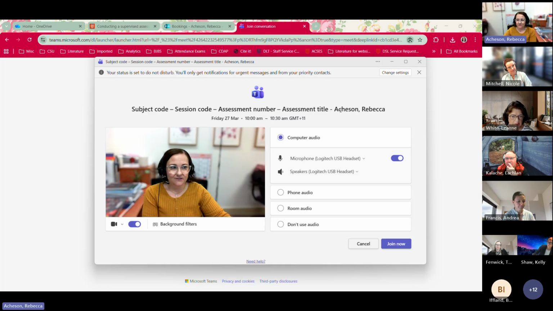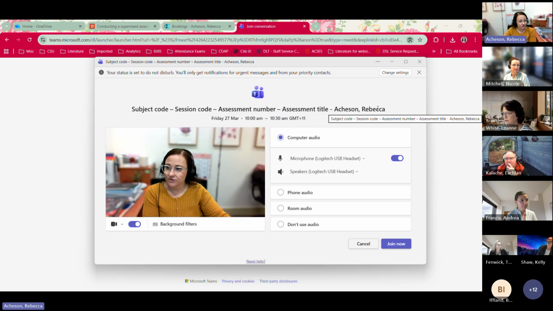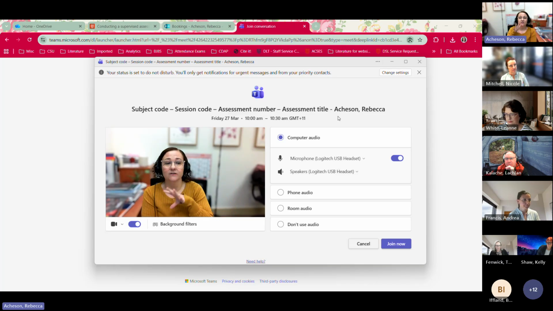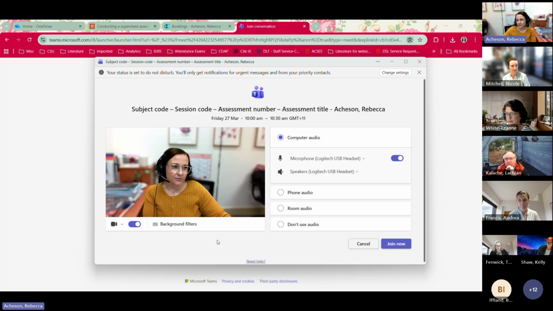What you can see here is the reason that this has Atchison Rebecca at the end is because that's the student's information. So if you want to know which student you're marking, that will be in the title of the meeting, but you can also see that it was in the actual booking field. You can also go and look in bookings for more information about that student. Here I can run a bunch of tests, put on a background, do all kinds of things. This would be how I would join the meeting.